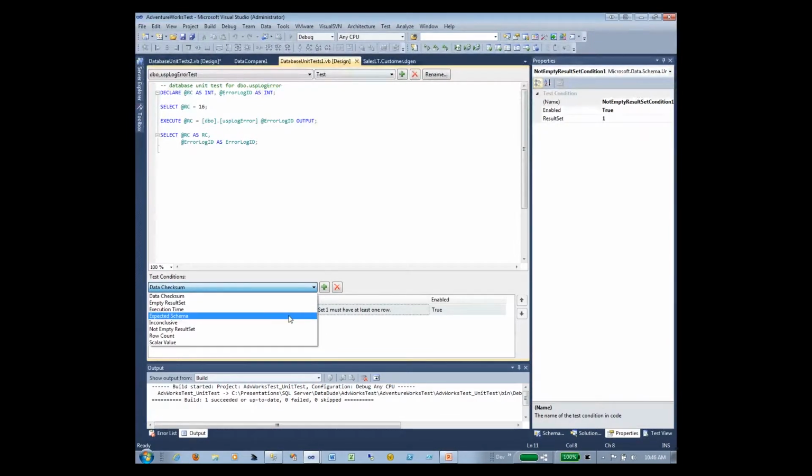I can look for an expected schema, not empty result set. I can look for a particular row count, so I can make sure that I get one and only one row back. I can look for a scalar value. Maybe I've got some sort of financial calculation, and I know that if I pass in certain values, I should be getting a result of 1, 2, 3 back, for example. I can verify that I do indeed get that result of 1, 2, 3 back.